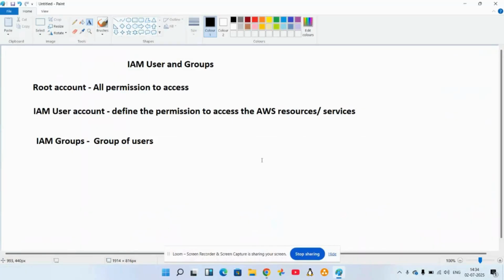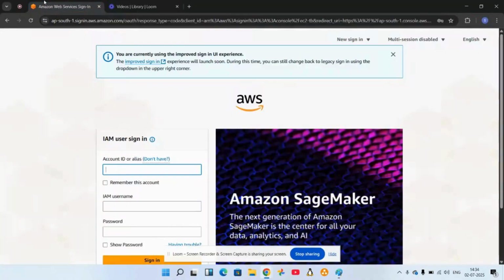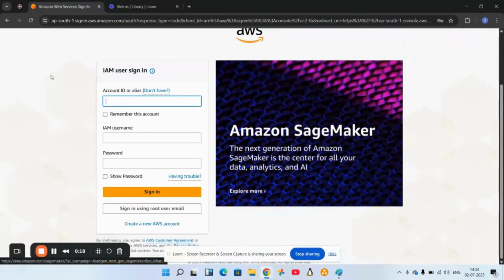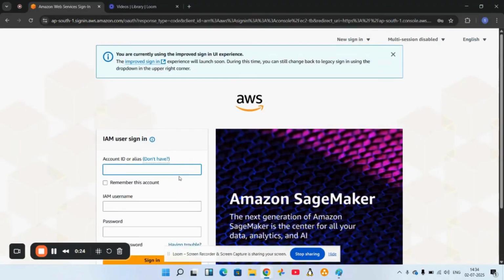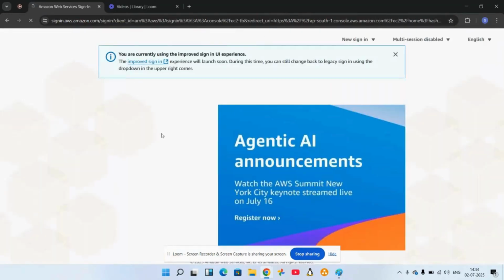In this video, I will explain about IAM users and groups in AWS. So, when we normally sign into an AWS account, I'll go to my console. For the AWS account, we can see they will ask whether you want to sign in using an IAM user or using a root user email ID. In general, we will always use the root user ID to sign into our account.